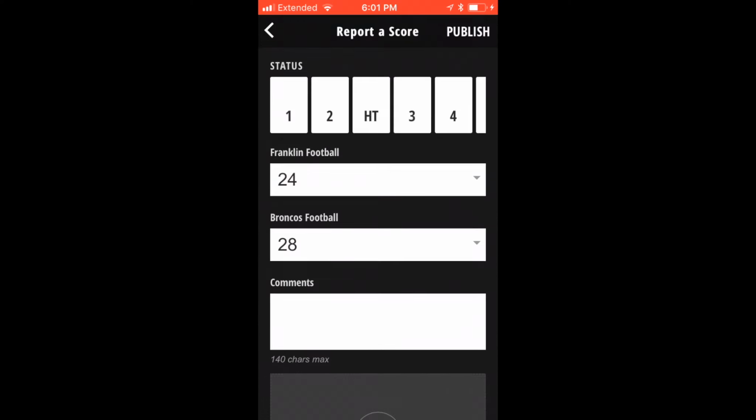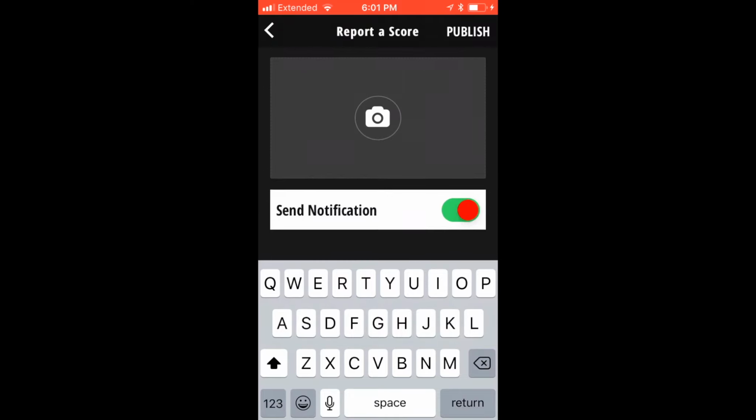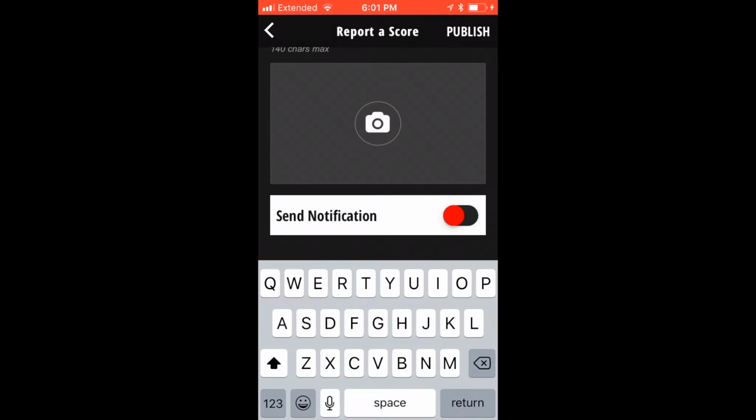So we're going to go to report a score. We're going to roll all the way out here to the F. We're not going to change anything. The score remained the same towards the end. We're going to toggle that off for now, but reporters can certainly leave that on to report and push a notification for a final game.